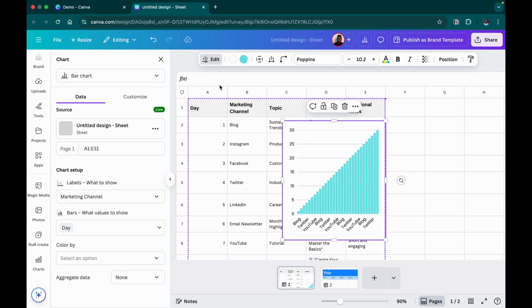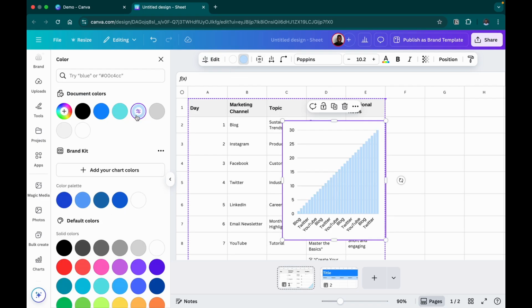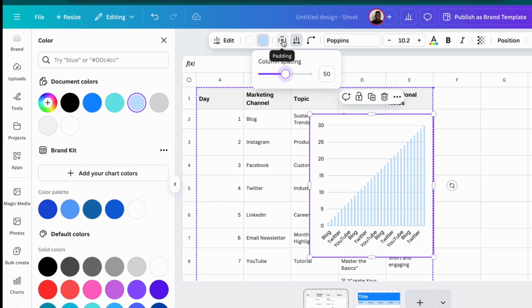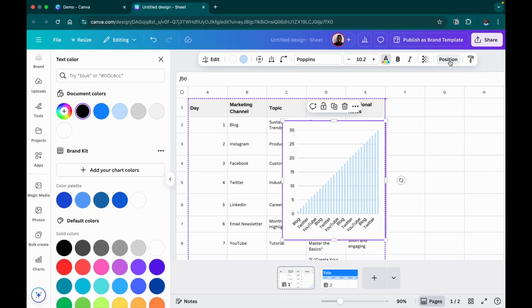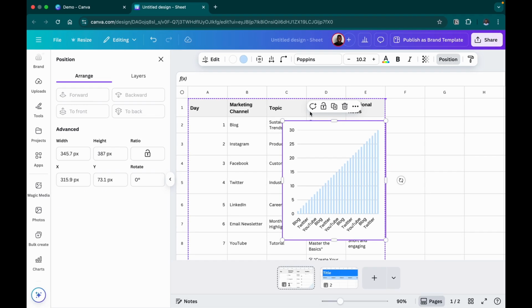Of course, within Canva, you can change the colors. You can choose a different set of colors for it, and you can come here and increase the spacing within the columns. You can also adjust the padding, change the font size, change the font color, make it bold, change the transparency, and even work on the position. It's really fascinating what you can do within the Canva sheet.